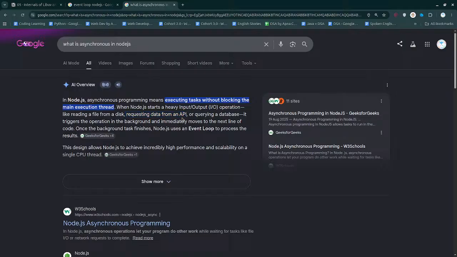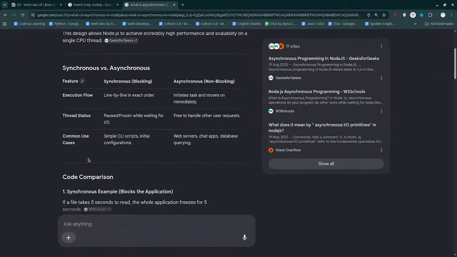And once the particular request gets processed, the event loop already knows the callback, so the event loop just pushes the callback to the event queue. So this is what actually happens.